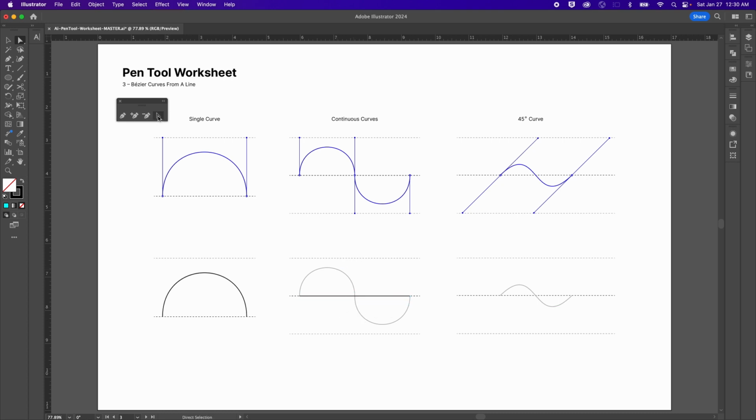Now we want to put curves. So let's come up here to this fourth tool again. We're going to do the same thing. Just click and drag. Same in the middle. And then a third one. And now we have a continuous curve.